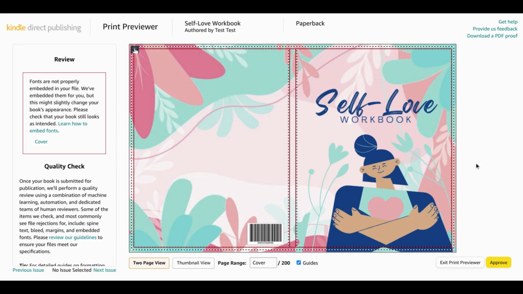So these are all three ways that you can work around this error. And of course, if you want to truly see what your cover will look like, an option here is to order a proof copy, and I will link how to do that in the description below.